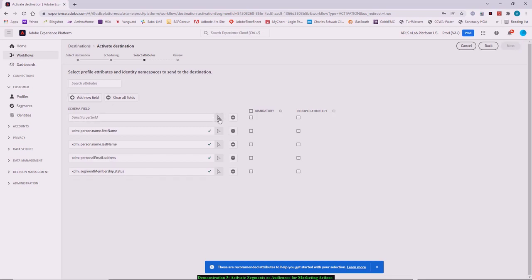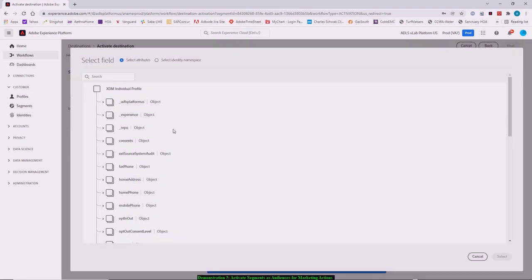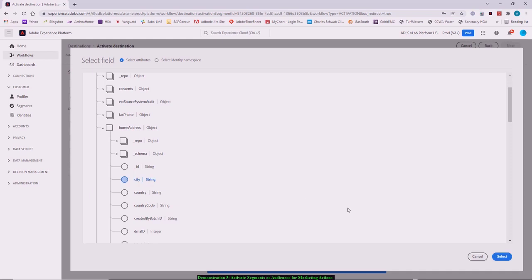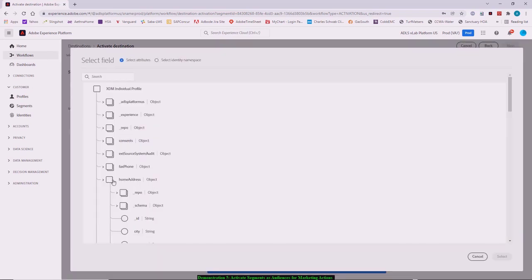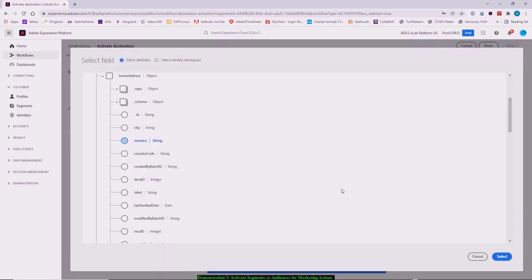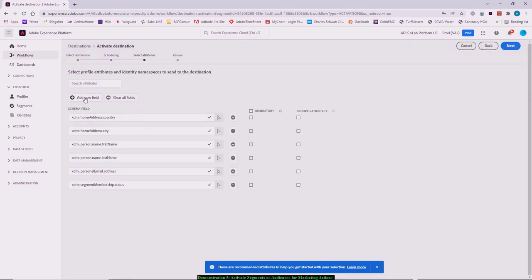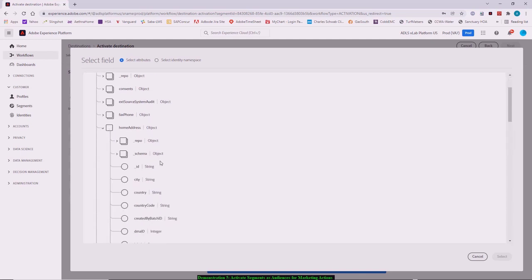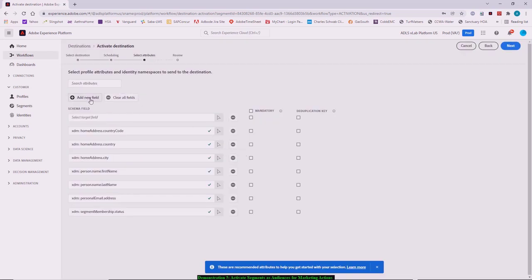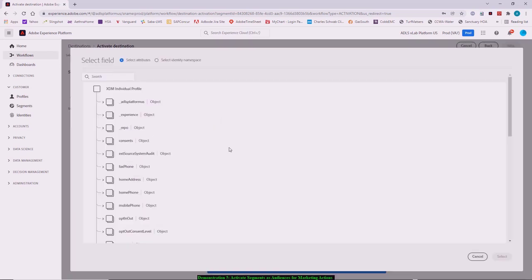And I will select the field, click on the field selector icon, and I'm going to start with the home address for direct mail. So if I do that, I'm going to choose the city. I'll do the same by adding a few more fields. And in this case, I'll go to the home address again. I will choose the country. And I'm going to add a few more fields. And in this case, I'll go to the home address. I will choose a country code if it's so desired. I will go and add a few more fields to complete my direct mail field requirements.